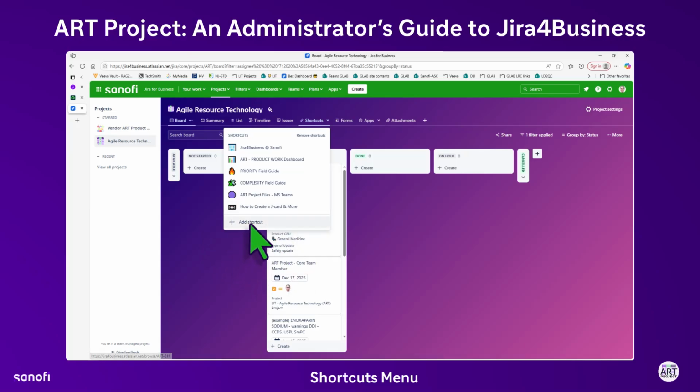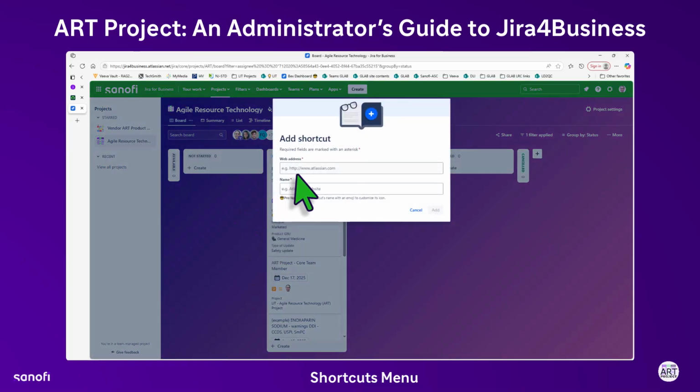We can add any shortcut we want. If we click in here, you can see it's simple. You just have to add the link and then name it as you wish. And I do use emojis to call out certain things. What's going to go here, a great example, is going to be our self-selection product off-limit list.